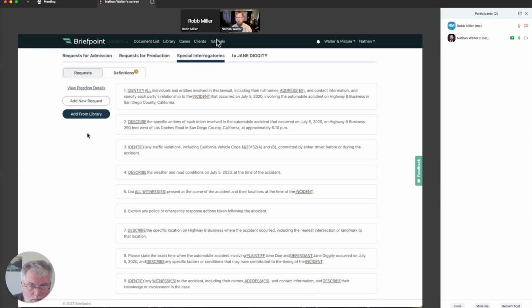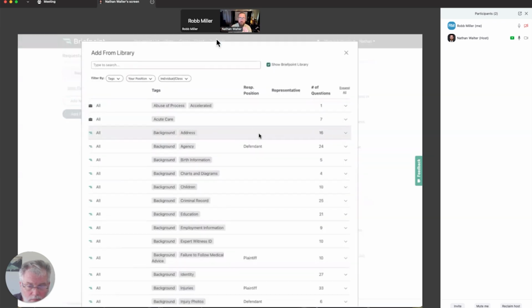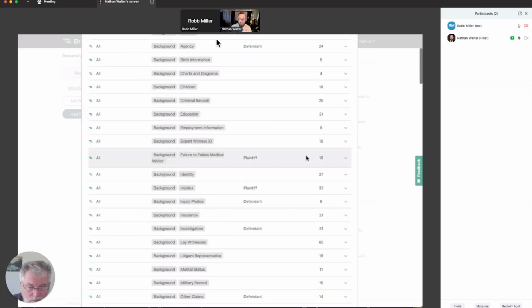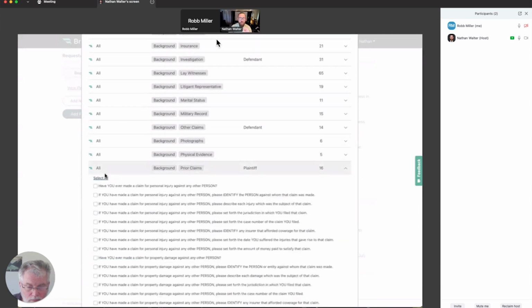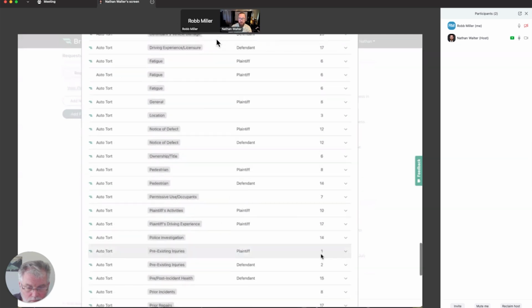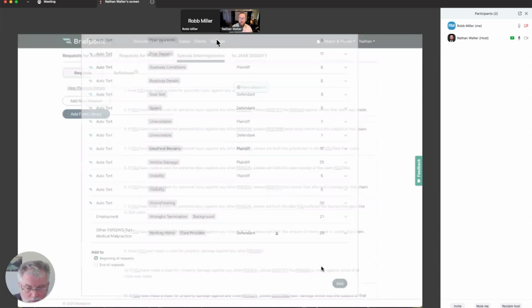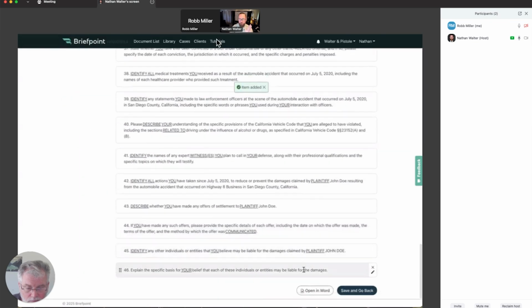What about the questions or interrogatories you always want to ask in every type of case that you're running, just because you've learned, like, these are the questions I always want to ask? You can add that in Briefpoint just by clicking Add from Library. Every account comes with over 6,000 template requests, and you can just slap them in just by clicking on them, adding them in, and now I have my template interrogatories plus my tailored.